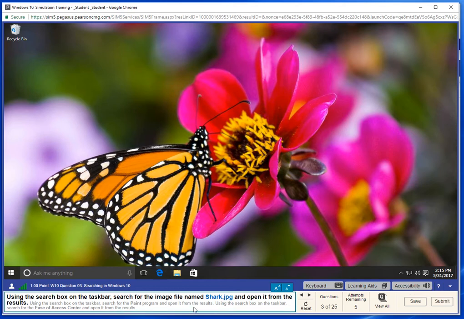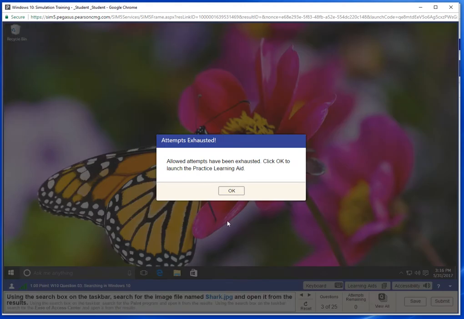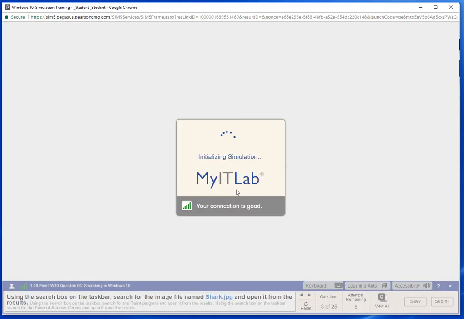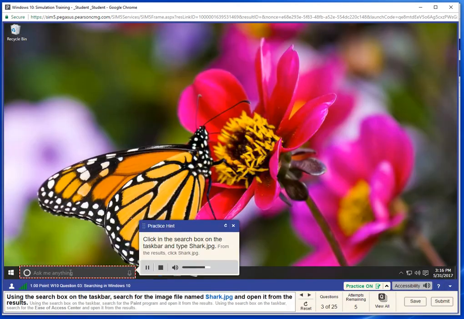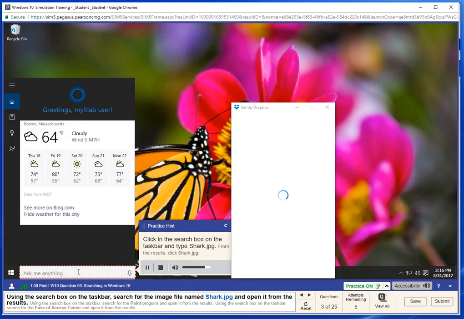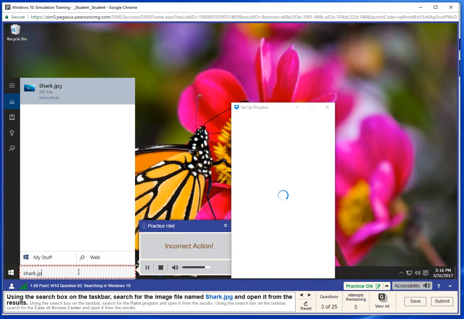Generally, you've got a series of steps that you go through. If you start doing something else, for example, I'm supposed to use the search box, and I start clicking the recycle bin, it's going to tell me, you saw it come up down there, incorrect action, and it shows the actions remaining. And then finally it says I've used my chances. Now it's going to force me: click in the search box on the taskbar and type shark.jpg. From the results, click shark.jpg.